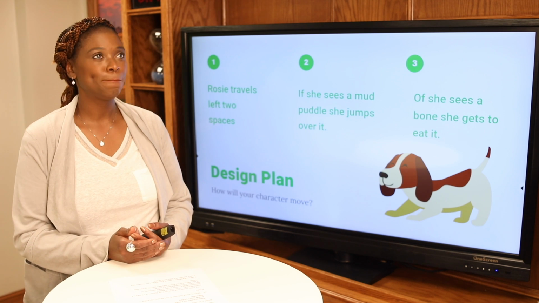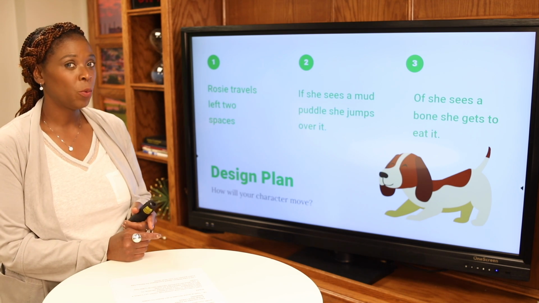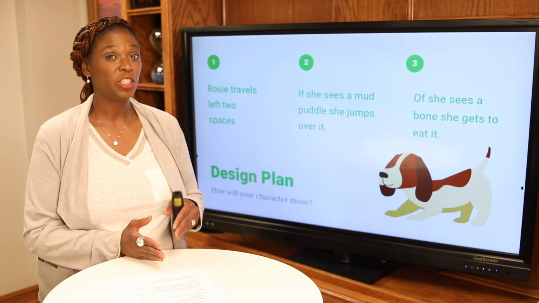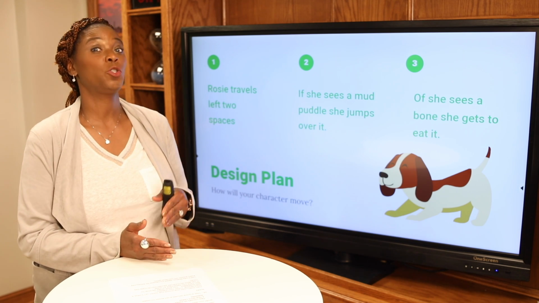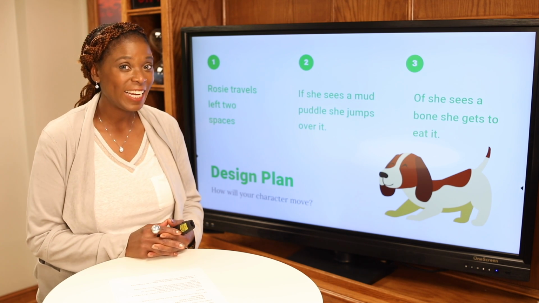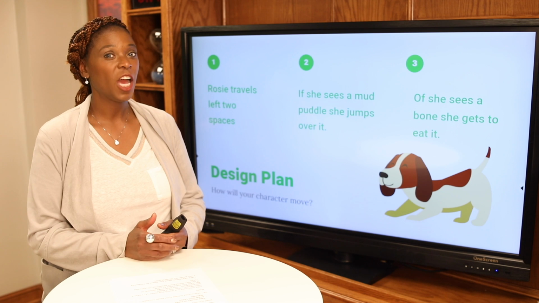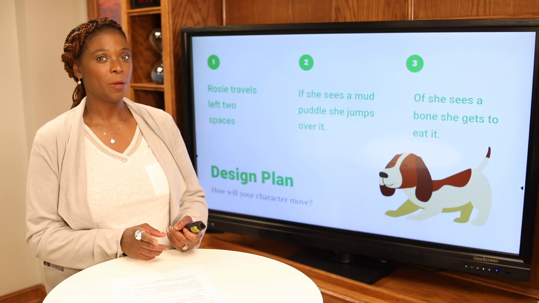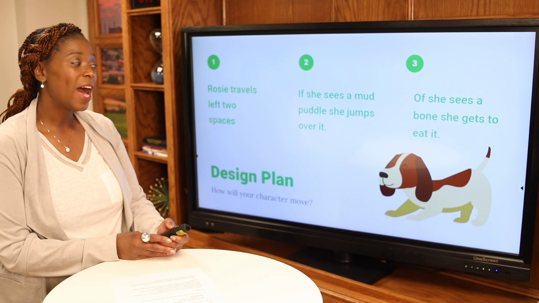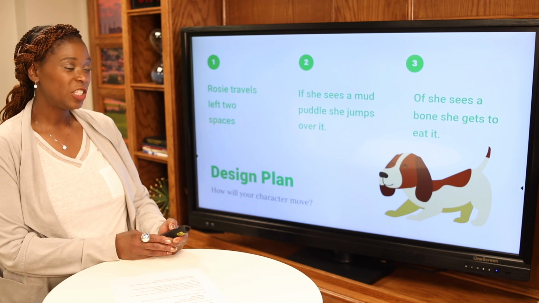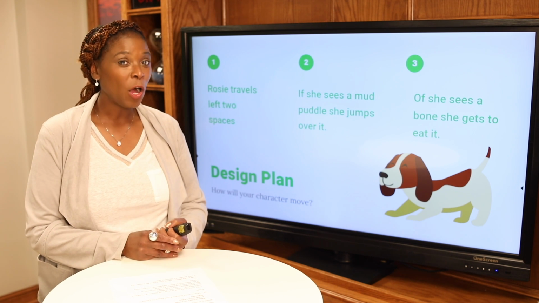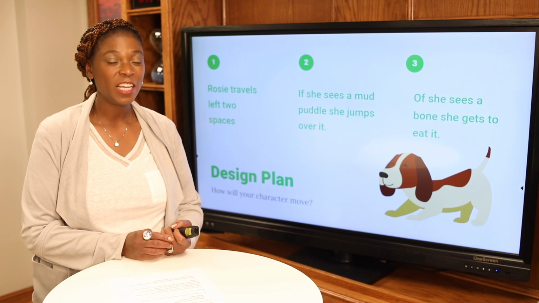So that's our plan. Rosie's going to go forward 2 spaces. If she sees a mud puddle, she doesn't want to get dirty. She's going to jump over it, but she jumps twice. And third, if she sees a bone, she gets to eat it, and she's so excited, she hops 2 times. That's our plan. 1, 2, and 3. So I am thinking that we are ready to get started with our program and have Rosie do all the fun things that she can think of.